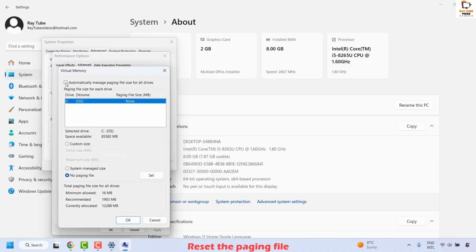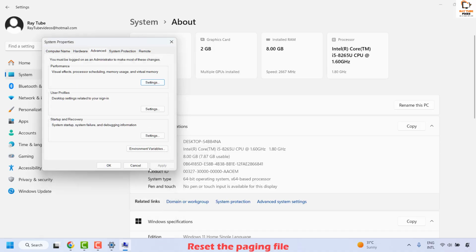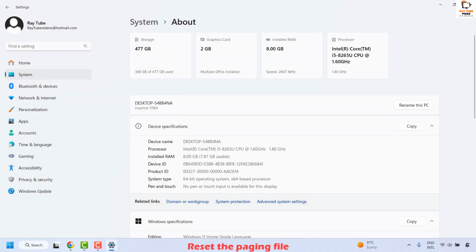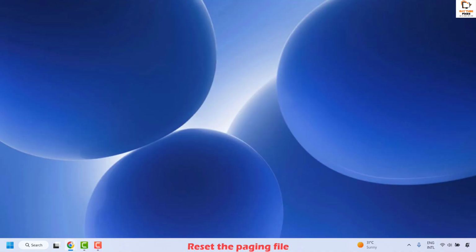Check the box which says automatically manage paging file size on all drives. Click on OK. Click on OK and OK again. Close this window, restart your computer and then check if your issue has been resolved. So all these steps should resolve this issue.